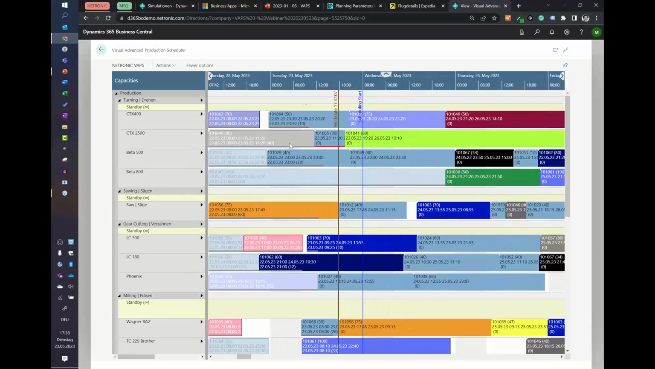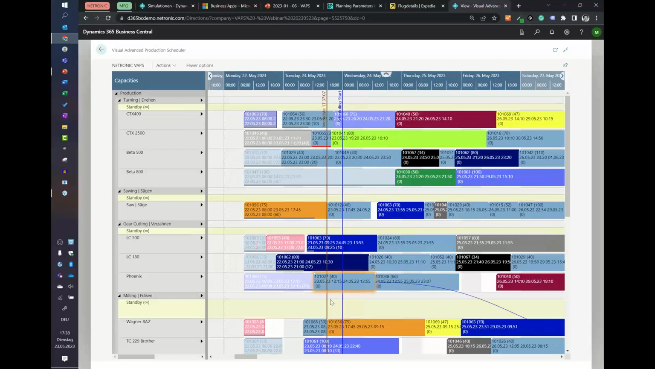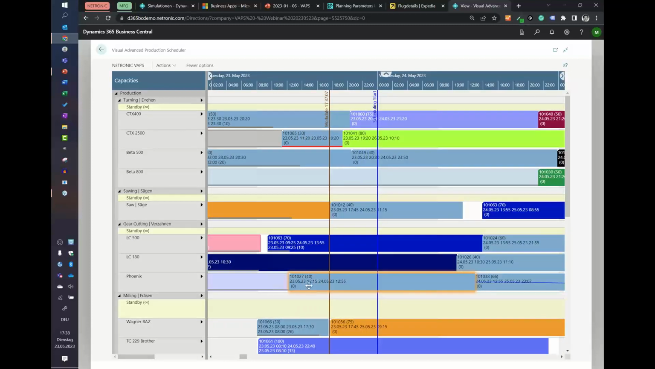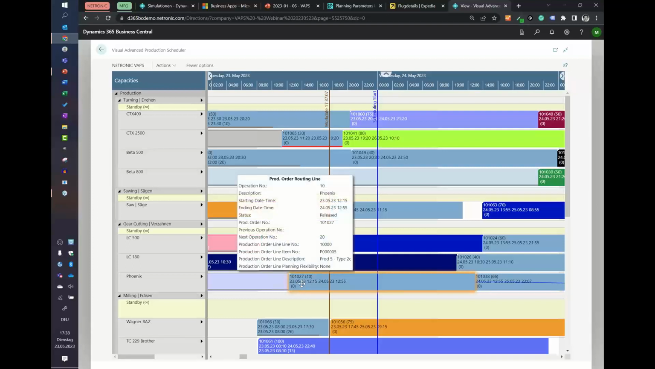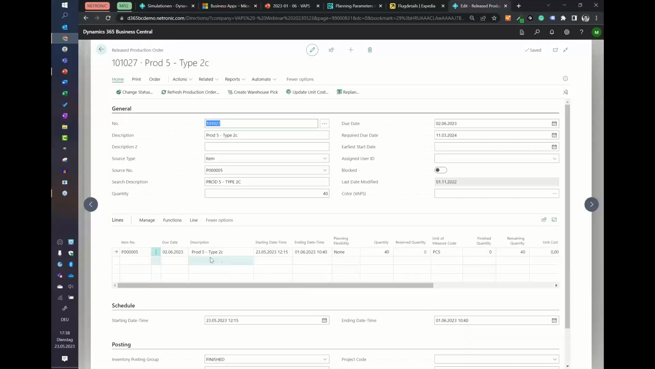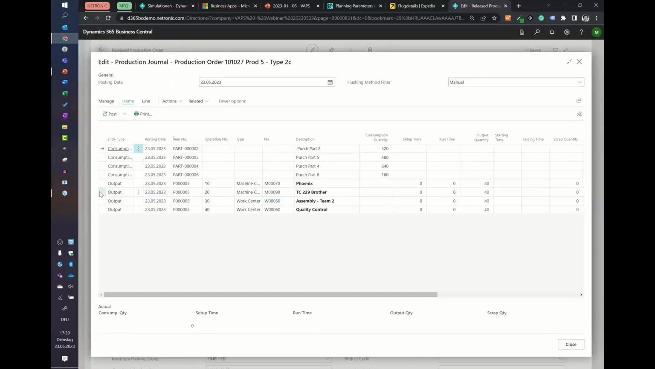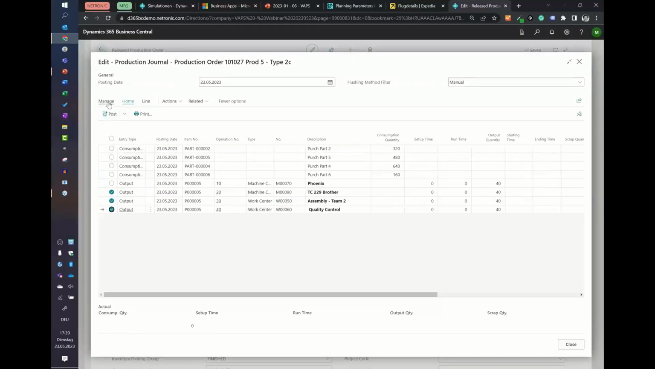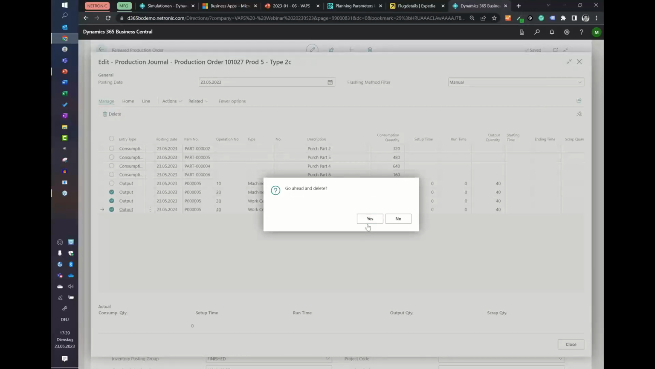So let's look at the third case. Let's look at my Phoenix machine. Here, this production order was planned for today. It's now 20 to 6. It was planned to start at midday, at 12:15. No posting yet, and for some reason the guys had a delay. For some reason, on the first operation, the guys couldn't start.